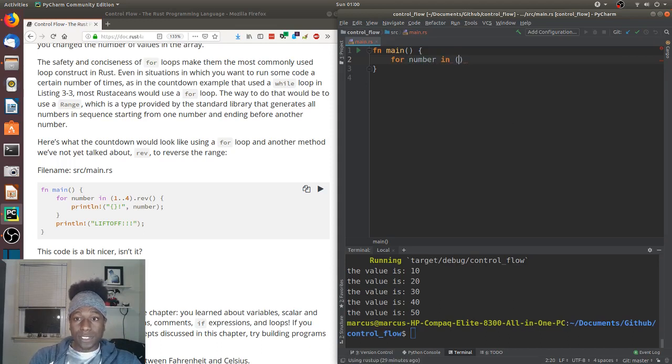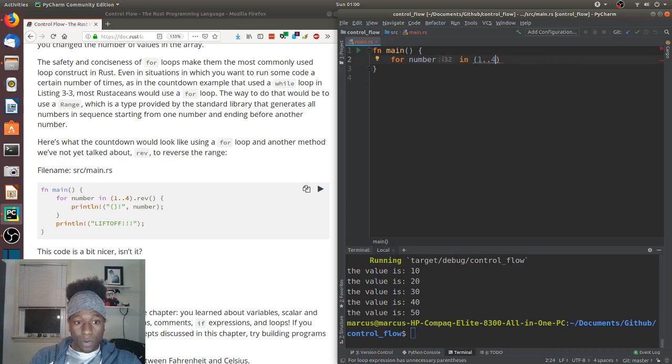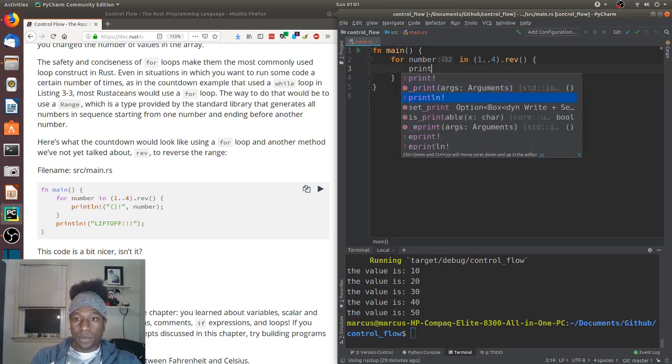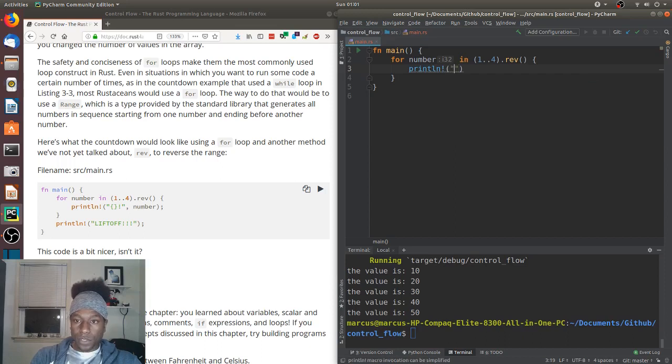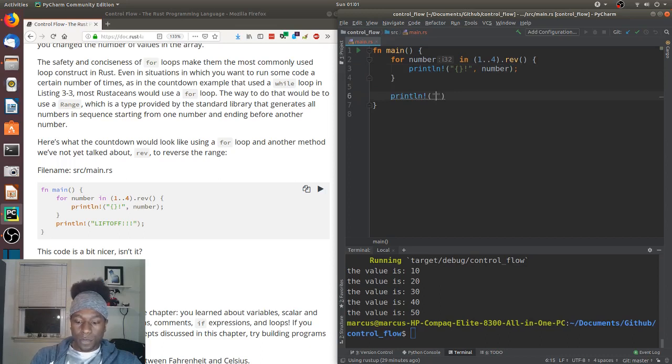in, and then we explicitly define a range, 1 to 4 dot rev, and then within the code block we do the print line again, which is just the number. And outside of it, just like before, we print lift off.